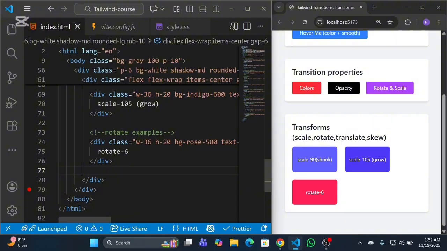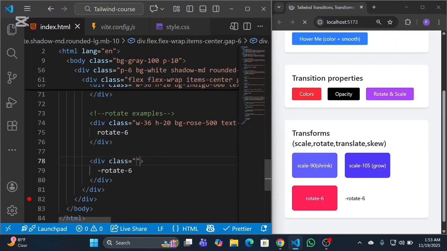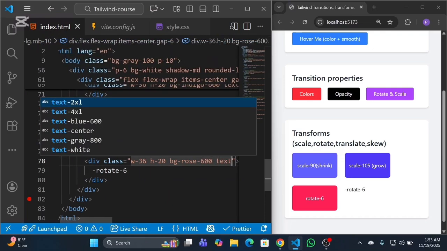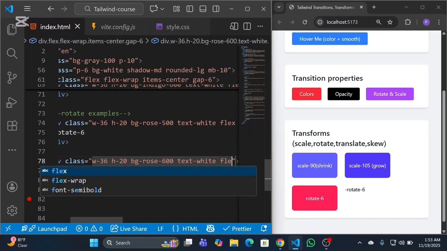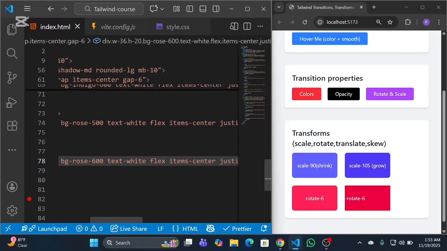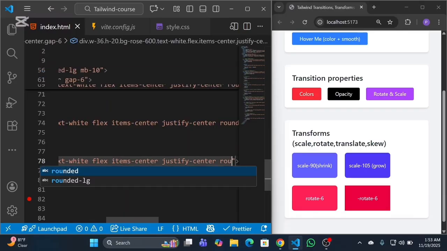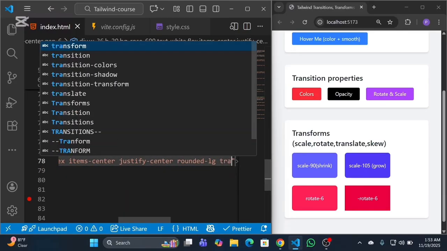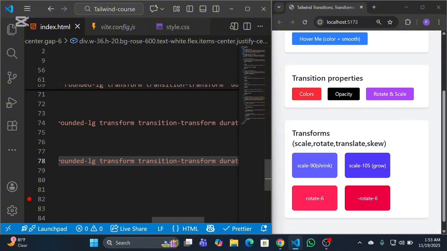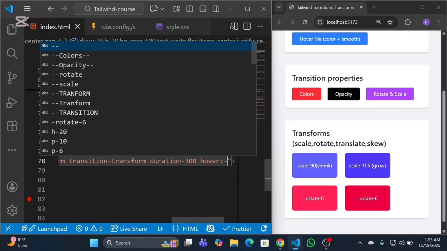Alright, so we'll just create the div for this part. So here we're just going to give it the width of 36, give it the height of 20, give it the background color of rose 600. Alright, now we'll give it the text white, then we call the flex here, so then we try to center it vertically and horizontally. So items center for vertical, justify center for horizontal, then we give it some rounded corners with the rounded LG. Then we call the transform and transition transform, then we call the duration of 300 and hover. So notice the difference between this anti-clockwise.